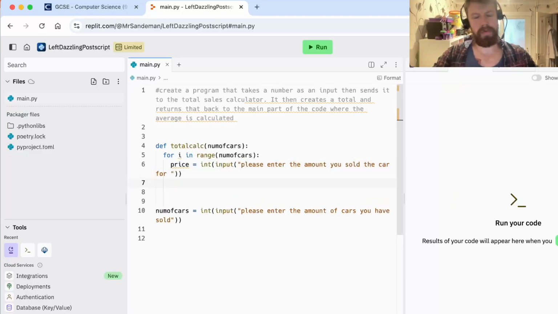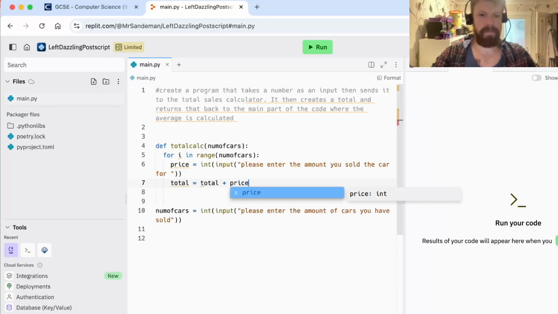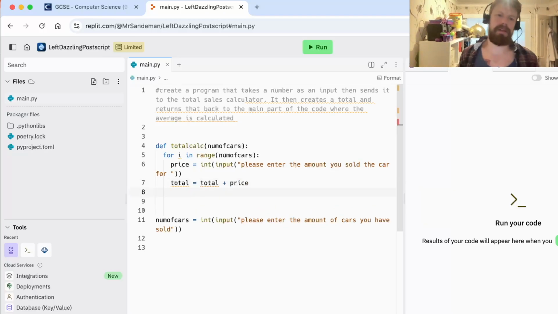And then this is where we're going to create the total. So total equals total plus price. Now how that essentially works is with the price. If you imagine it was £100, it starts off at 0 total, and then we're going to add 100 to it, and then it loops around again, and let's say the next car that we sold is 200, so then it goes 100 plus 200, so that equals 300. The next car is 150, so 300 plus 150 is 450.